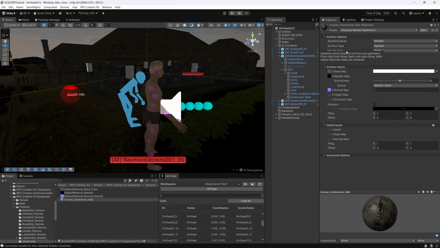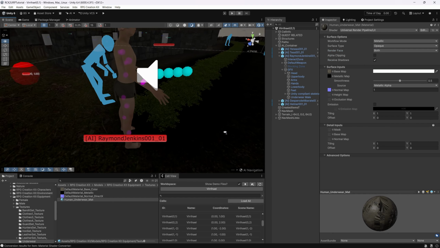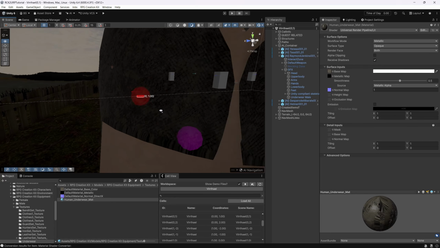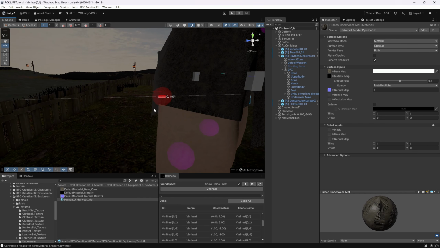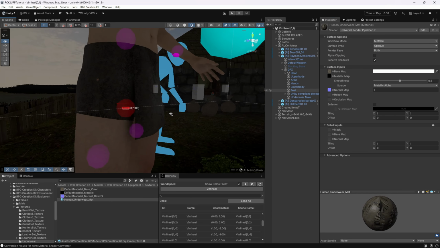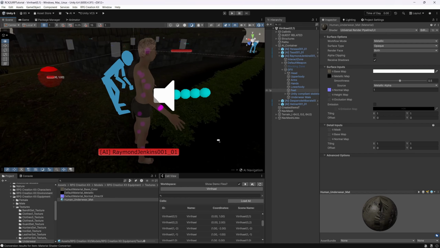This double side allows it to render both sides. The Lit shader has this already, so it's fine. Just say both. That is just so if you look closely at the underwear here, see this is the back face of the thing. If I set it back to front, then it looks disappeared from this angle. Rendering both faces, you can see it from both sides, so that's the reason for that.